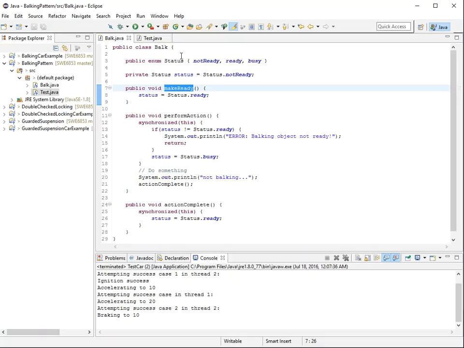We've got our status variable here with a couple different states: not ready, ready, busy. We've got a make ready method that sets our status to ready. We have a perform action method that, if the status is not ready, balks and prints out this error message. If the status is ready, we set the status to busy, perform the action, in this case just print out something, and then call the action complete method, which will update the status variable back to ready.